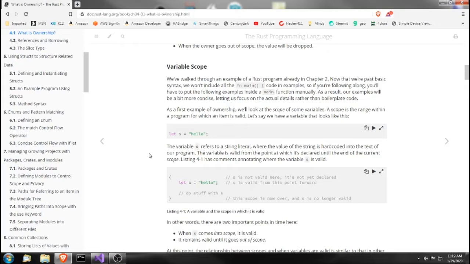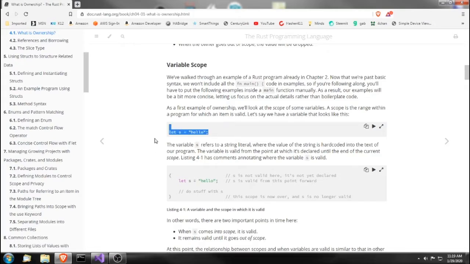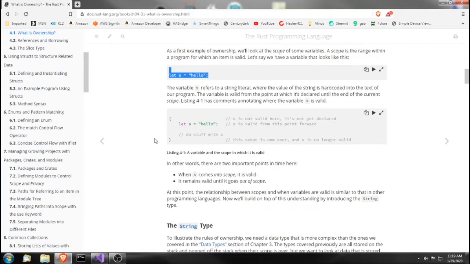As a first example of ownership, we'll look at the scope of some variables. A scope is a range within a program for which an item is valid. Let's say we have a variable that looks like this. The variable s refers to a string literal, where the value of the string is hard-coded into the text of the program. The variable is valid from the point at which it is declared until the end of the current scope.